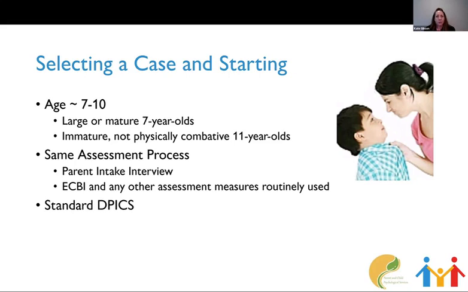We can still use live coaching and so much of the things that we really love PCIT for, but we can make just some adjustments to help it be more successful. We're still going to do the same assessment process we would normally do. We're going to need a parent intake. We're going to need ECBs and whatever assessments we normally do. We're going to need that DPICS to get a sense of where we're starting from, what parent skills are, what the parent-child relationship looks like. So we're going to be starting off pretty much the same, just with kids a little bit older.